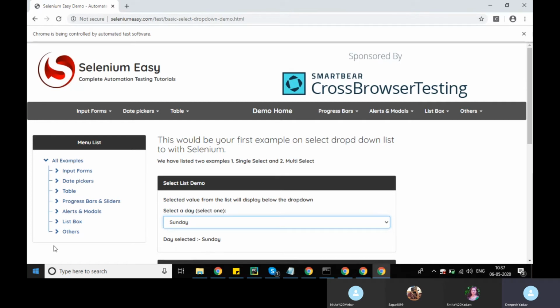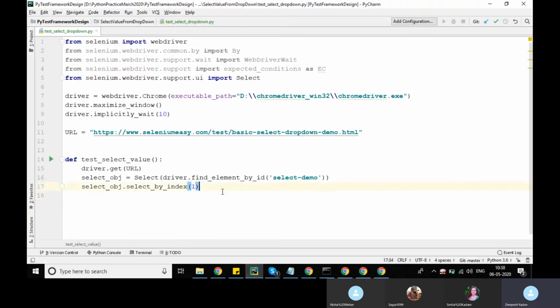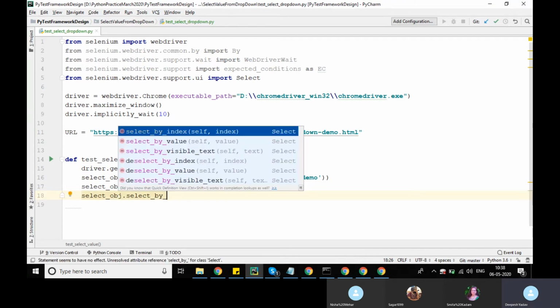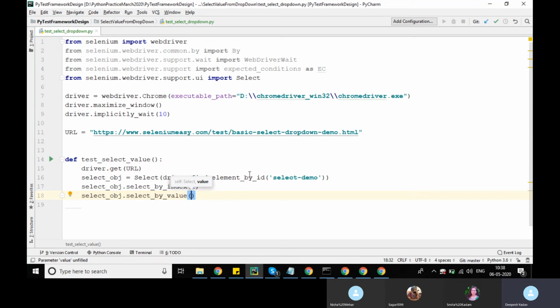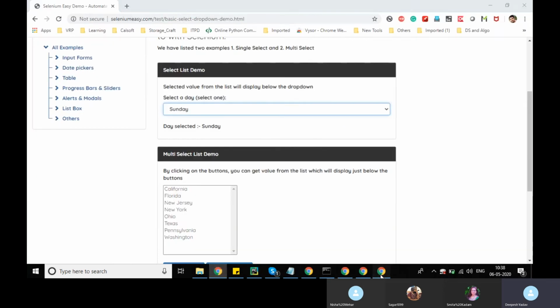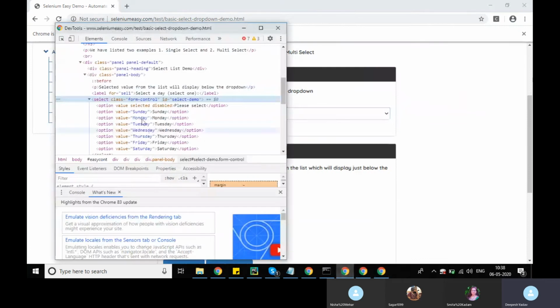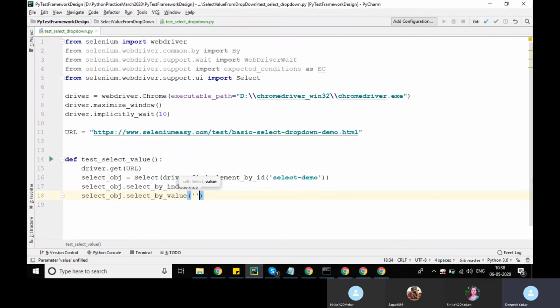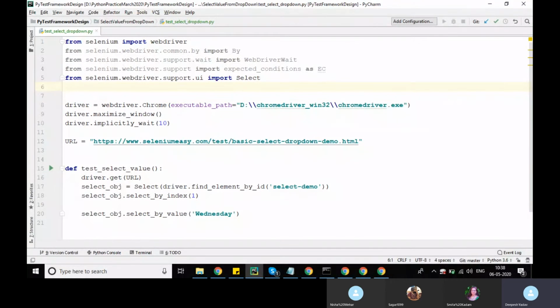Now if I want to select by index, now we'll select by some other options. Select by value. Okay, so each option has some value here. So you can see the values are here, and by default the option's value is considered. Let's say the value Wednesday. So on Wednesday, and I'll put some time in between, so you can see what actually gets selected there.